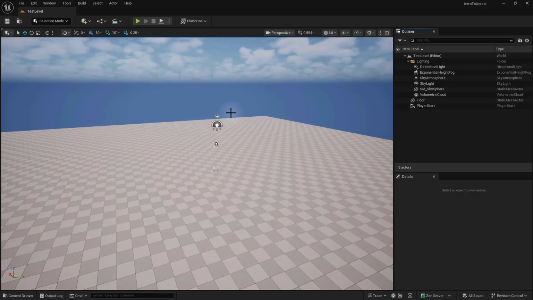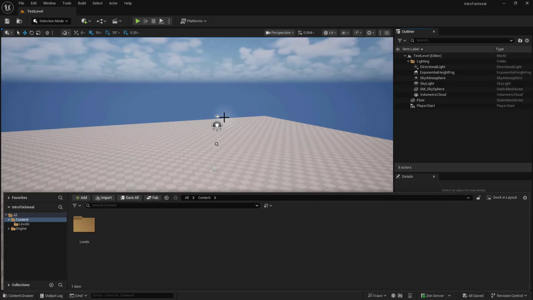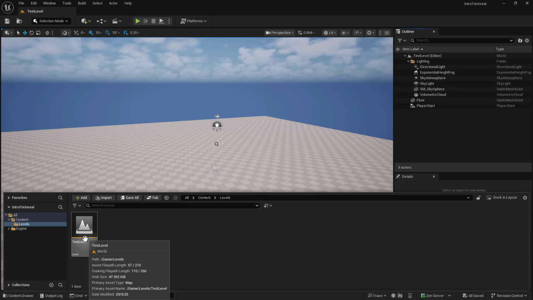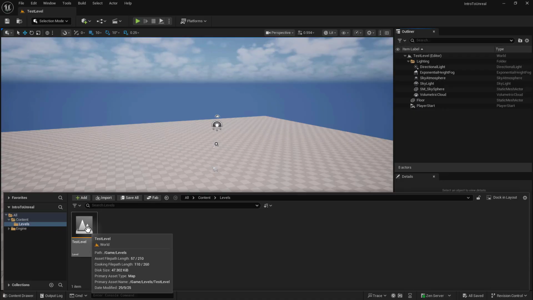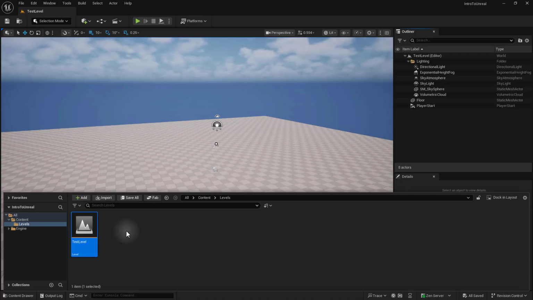But if we press Control Space to open up our content drawer, you can see we now have a Levels folder, and inside of here we have our Test Level. Now, if you have multiple levels in your game, you'll of course want to jump between them in order to work on them. To open a level, you simply just need to double click on it here inside of the content drawer, and that is then going to open up the level. So if I had a level 2, for example, and I double clicked on that, it would then open it up and we will then edit that.